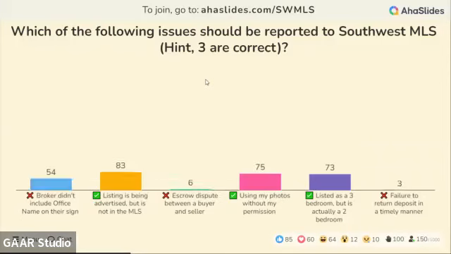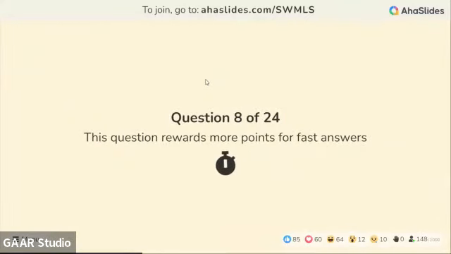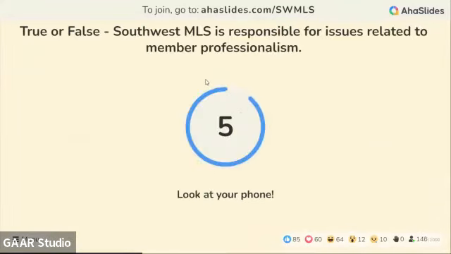Time's up. All right, so it is the listing being advertised but not in the MLS, using photos without my permission, and listed as a 3-bedroom, but is actually a 2-bedroom. By the way, on questions like this that have multiple answers, you get more points if you get more correct. So if you only got 2 out of 3, you still got some points there. So just do the best you can on those ones. All right, last question for this section.